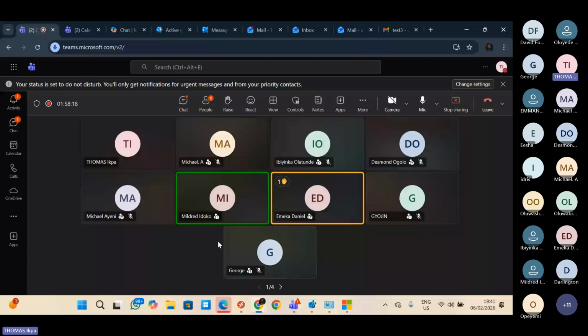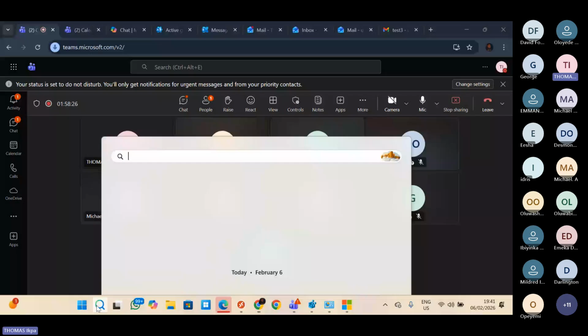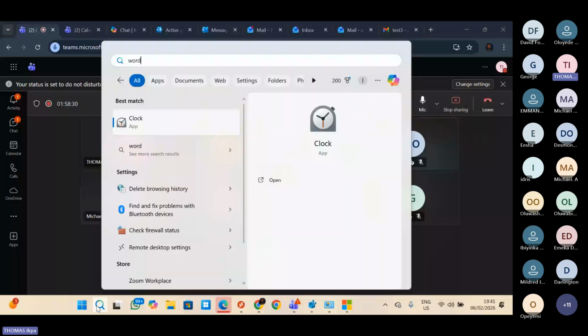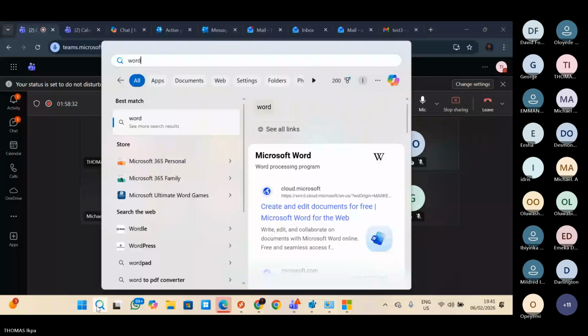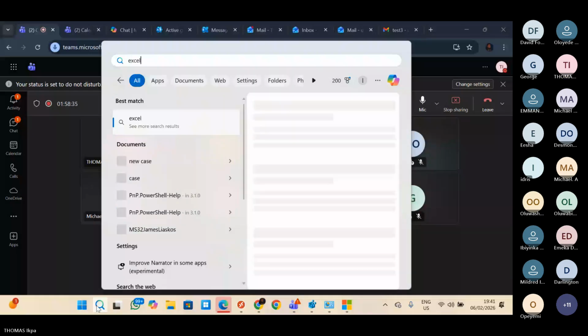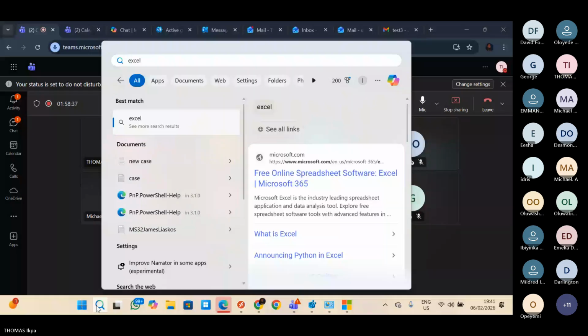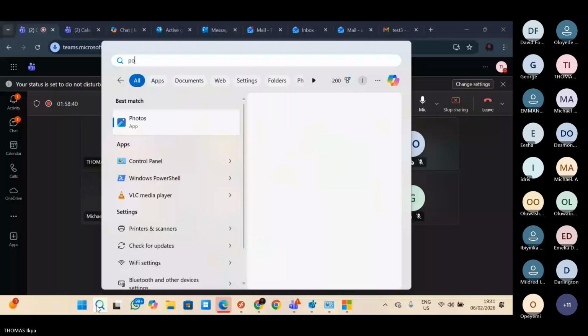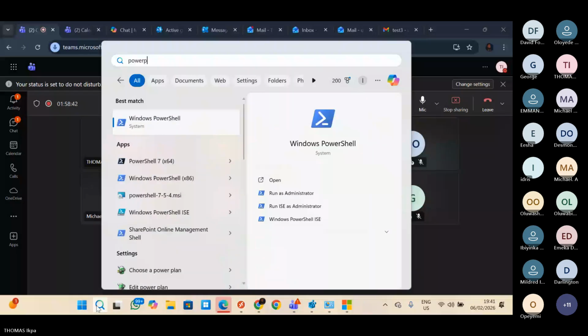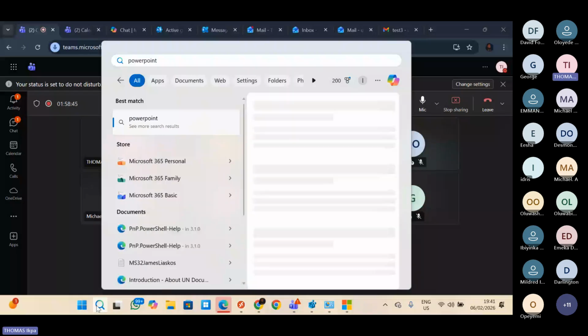So let's come back here. If you look at my screen now, down here, if I search for Word, you can see there's no Word. If I search for Excel, there's no Excel. If I search for PowerPoint, there is no PowerPoint. That's because I've already uninstalled all the Office applications. How will I install them now?